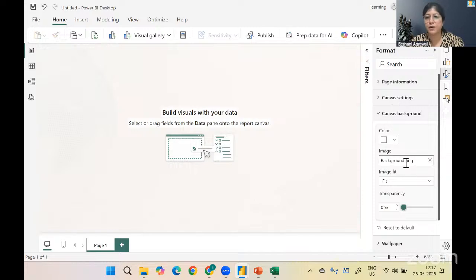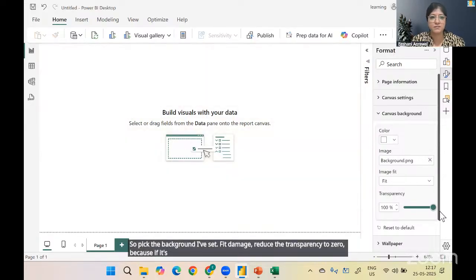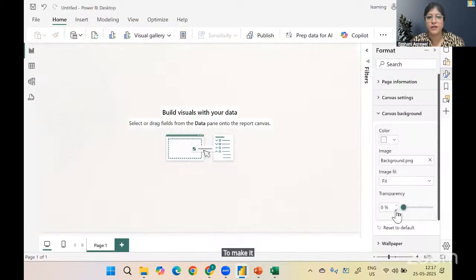So pick the background I've set, fit the image, reduce the transparency to 0, because if it's 100%, it'll show you a white screen because it has made it completely transparent. So make it 0 so that we can see the background. Done?